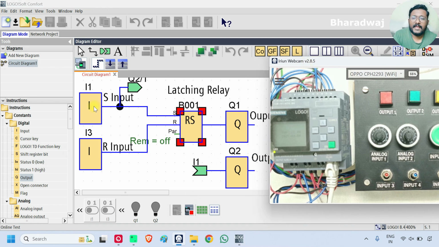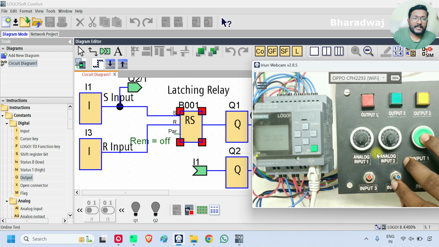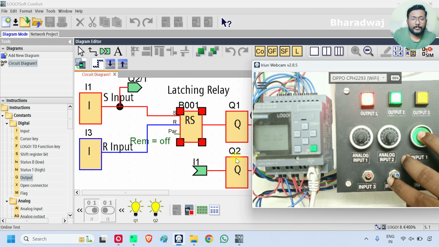First, I will press S input and observe the difference between with latching and without latching. This Q1 output 1 is with latching and output 2 is without latching for a push button switch. Now see, I will press the input 1 here in the hardware. I pressed the input I1 and I am just holding it like that. Input I1 is on and the latching relay output Q1 is on. This S input is directly connected to Q2, that is why Q2 is also on, both outputs are on.